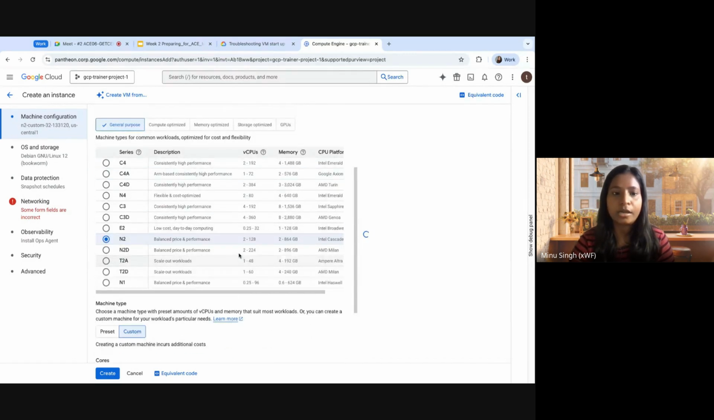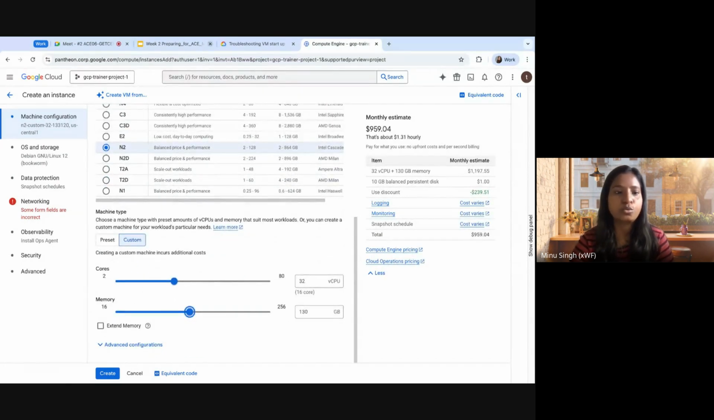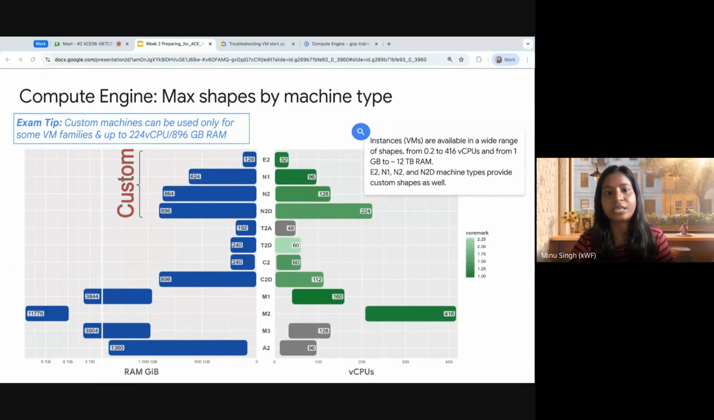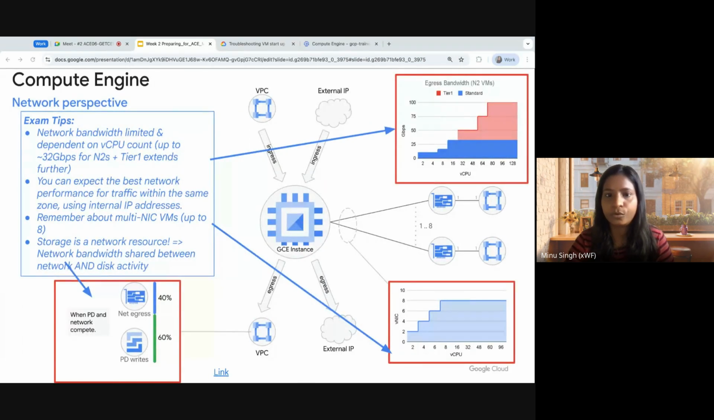So apart from this one, you can also choose custom, in which you are somewhere in between the CPU and the storage machine configuration. Any question before we move to this slide? I think there's no question on the chat. Anyone?